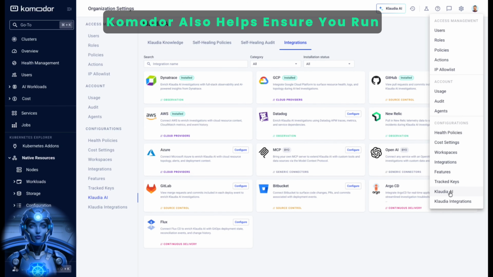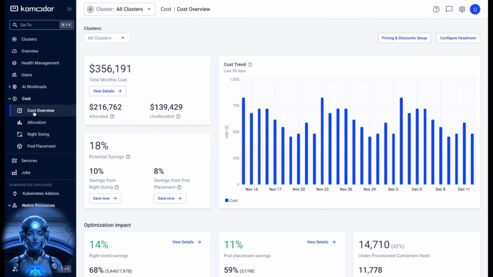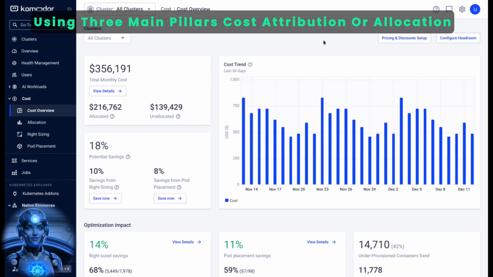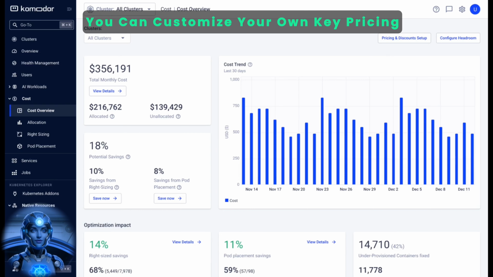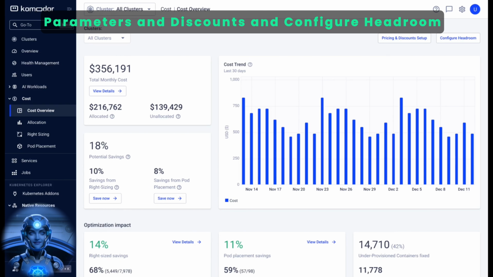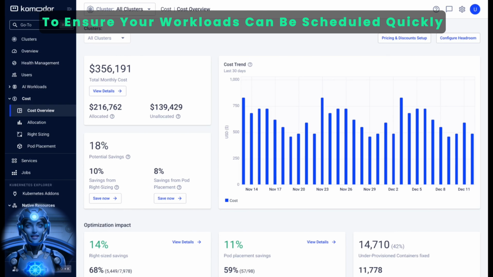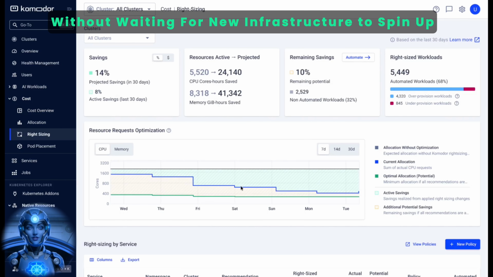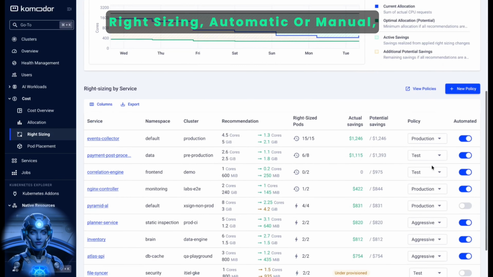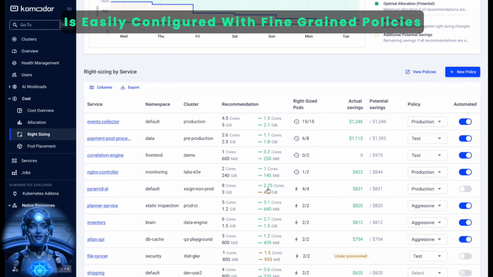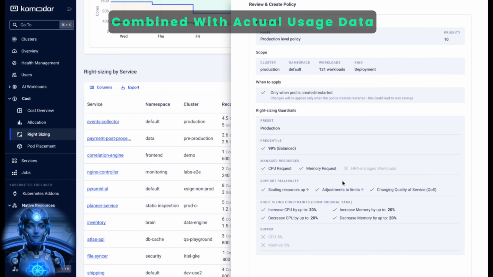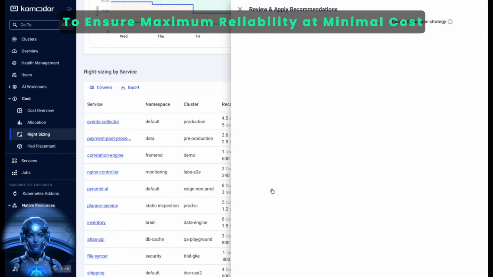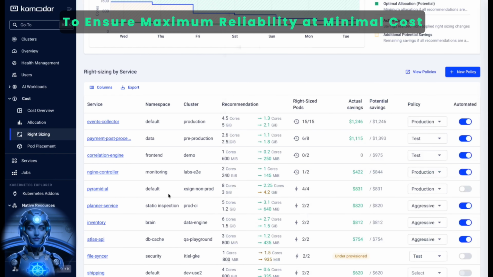Commodore also helps ensure you run your environments cost-effectively, using three main pillars: cost attribution or allocation, workload right-sizing, and pod placement. You can customize your own key pricing parameters and discounts, and configure headroom to ensure your workloads can be scheduled quickly without waiting for new infrastructure to spin up. Right-sizing, automatic or manual, is easily configured with fine-grained policies. Recommendations are built based on health signals, combined with actual usage data to ensure maximum reliability at minimal cost.